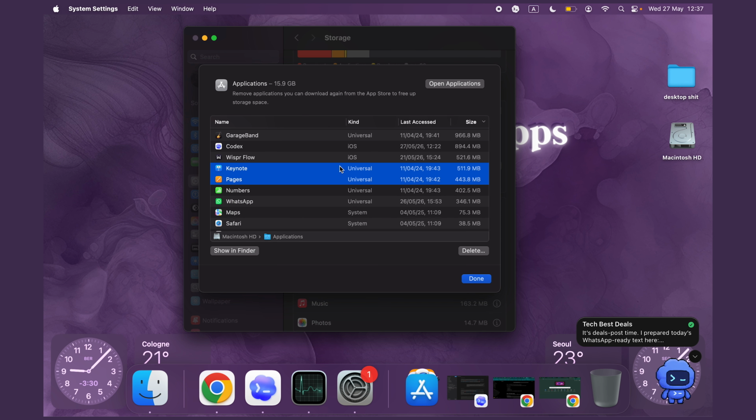Universal. Now, universal applications, you can notice that some of these, especially Keynote, Pages, Numbers, are inbuilt applications that came with the MacBook. So you may wonder if you can delete these or not. So what does universal mean? Universal basically just means that these applications are built to work on either a MacBook with an Intel chip or a MacBook with an Apple Silicon chip.